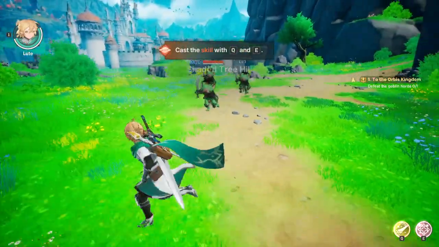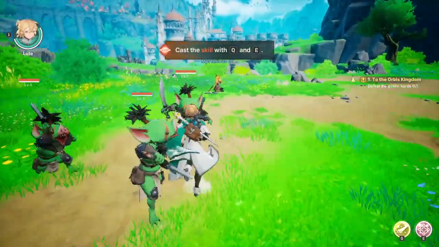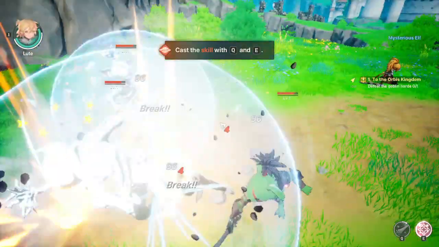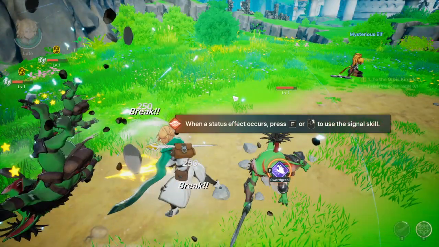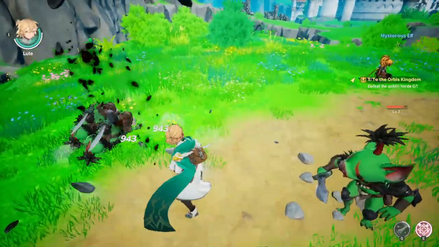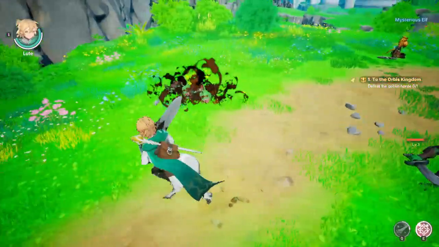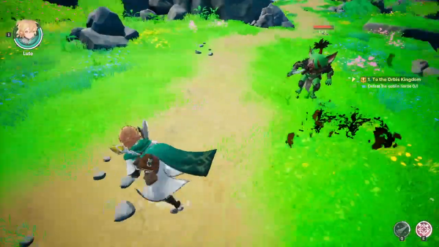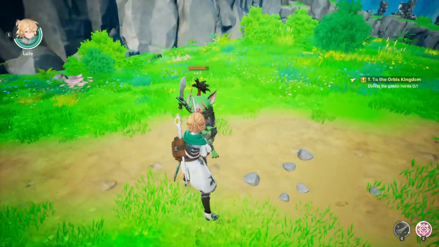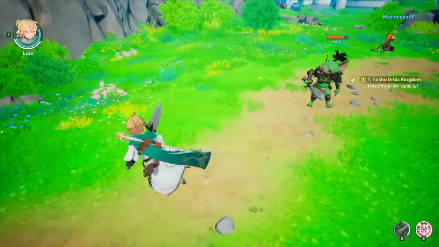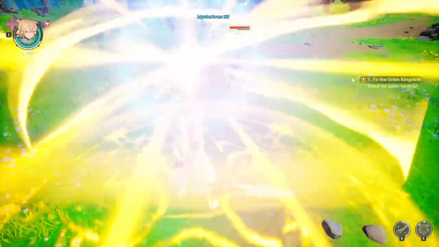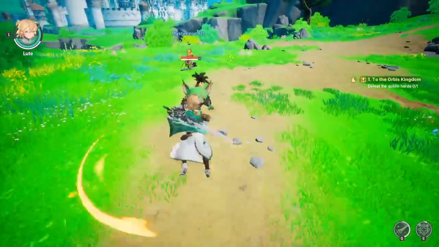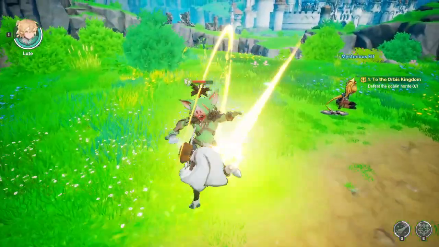Shaded Tree Hill. Cast the skill with Q and E. When a status effect occurs, press F or right mouse button to use the signal skill. Sword grab. Ooh. Oh, okay. That's like straight up. I'm grabbing them and just thumping them to the ground. Oops, wrong button. We're going to try your thing. Okay, I think that's it though. I thought it might be a cooldown.